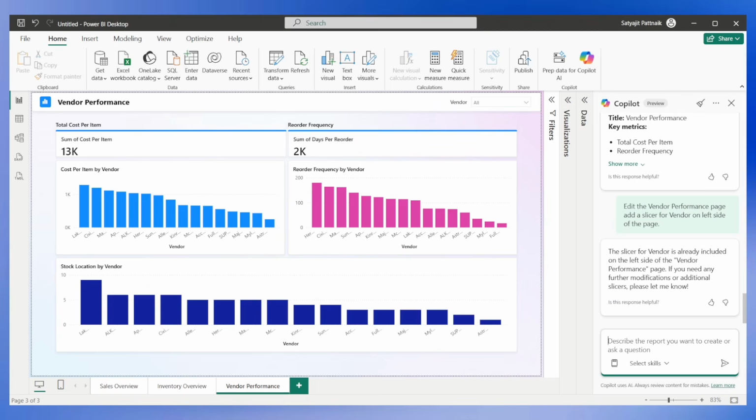The slicer for vendor is already included on the left side. Where is the slicer? I don't see it. Oh, okay, it's on the top. The slicer is on top right. Can I have it on left side of the dashboard?